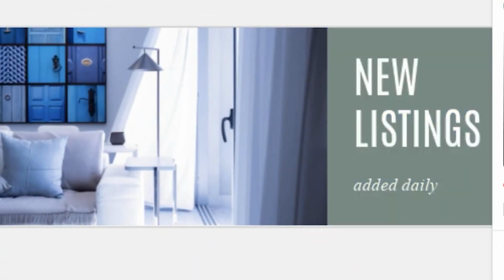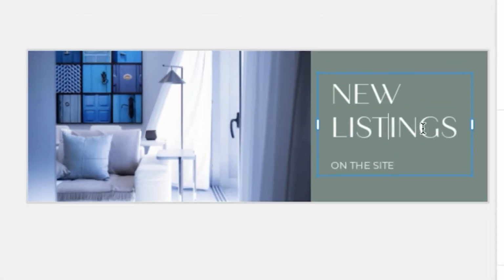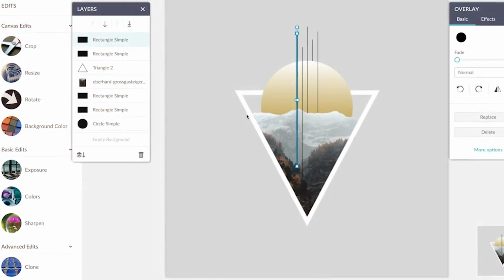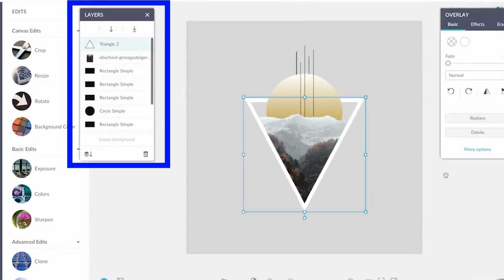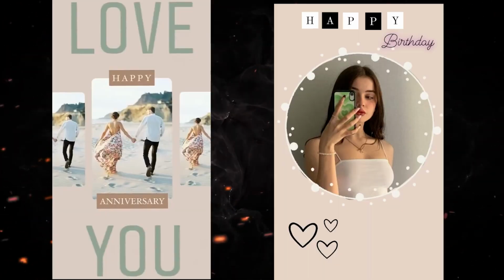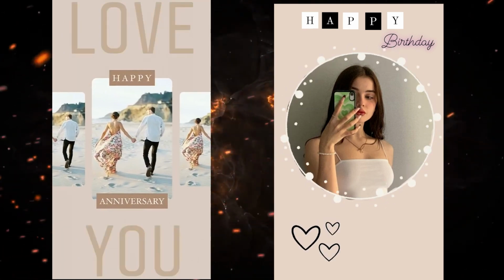Once you've got your design elements in place, it's time to animate it. But how do I do that, you ask? All you need to do is select the layer that you want to work with, and voila! The Animate option will gracefully appear on the left tools menu, ready to take your design to the next level.